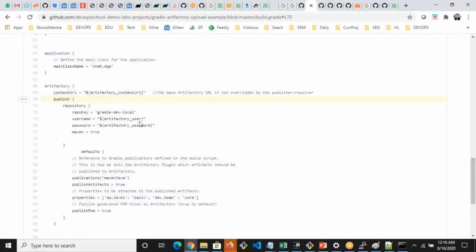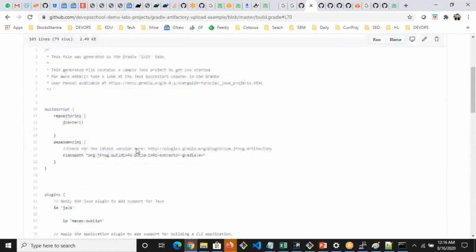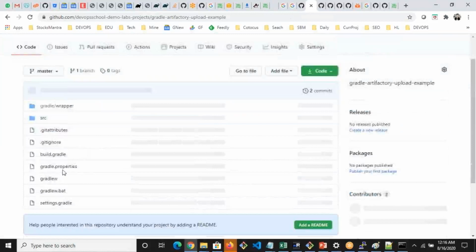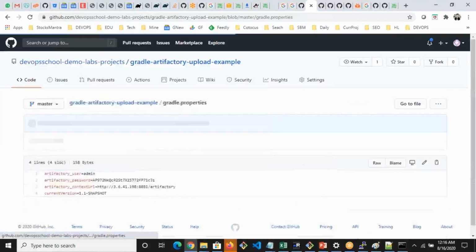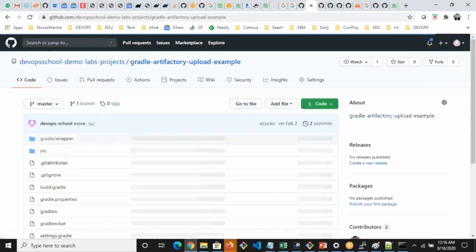Now you see here one more thing, username and password are variables. Now Artifactory URL is a variable. Now the values will be set someplace. So you can set them here also, but typically we set them in the property file, which is gradle.properties. And all these things here you see: admin, password, URL, and version. That's all. So you can use this as an upload. Got it?